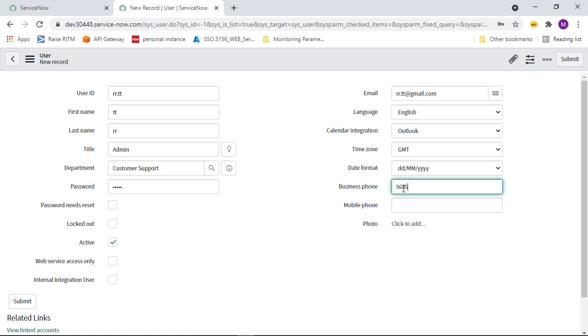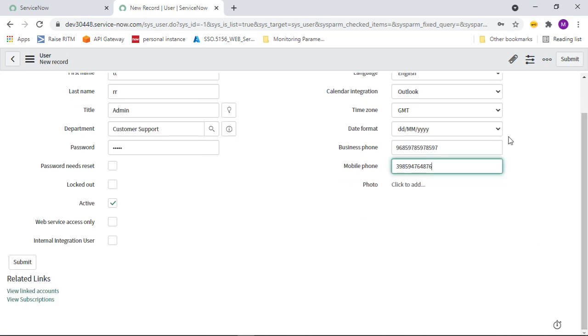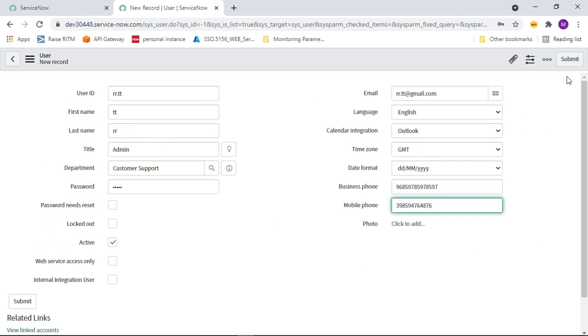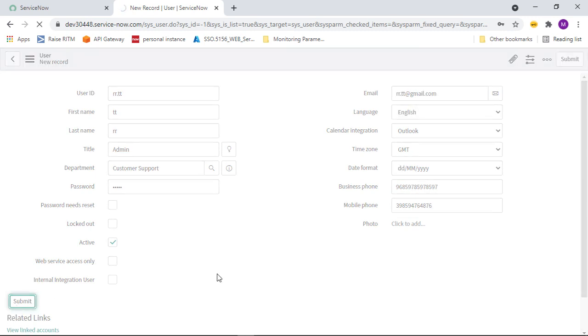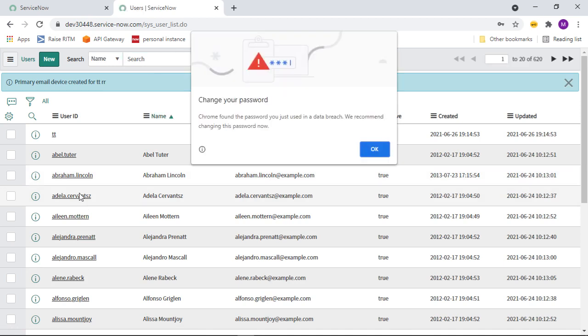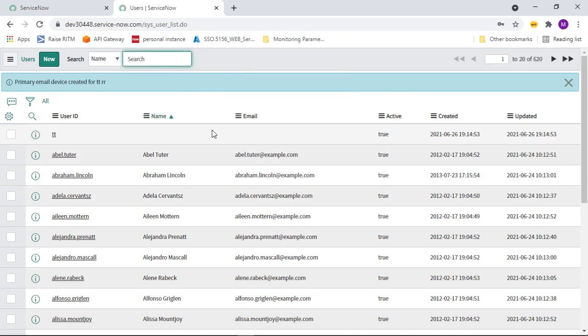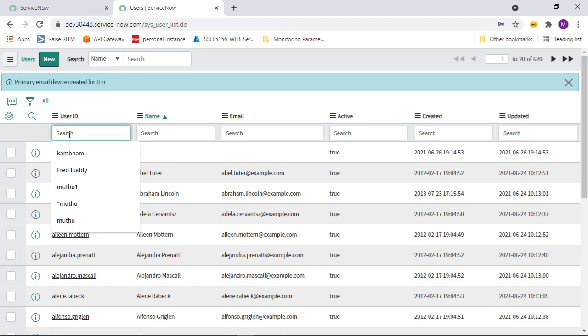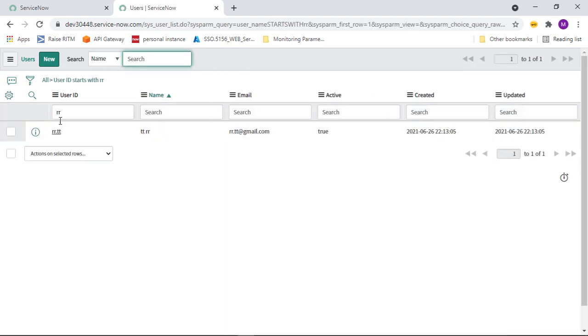So here you can give your business phone, and you can give a mobile phone, right? So if you click here, you can add your photo if you want, all right? So once you click on the submit button, the user will be created. So what is the user ID which we created? Yeah, RRTT, this is the user which we created right now.